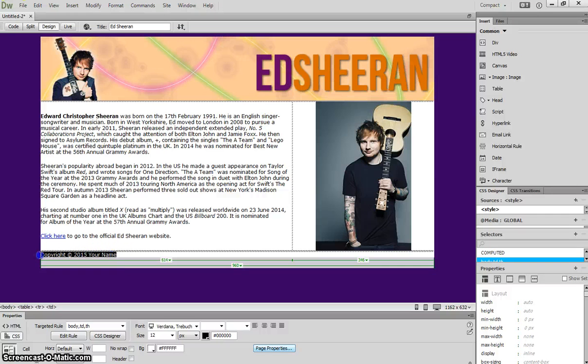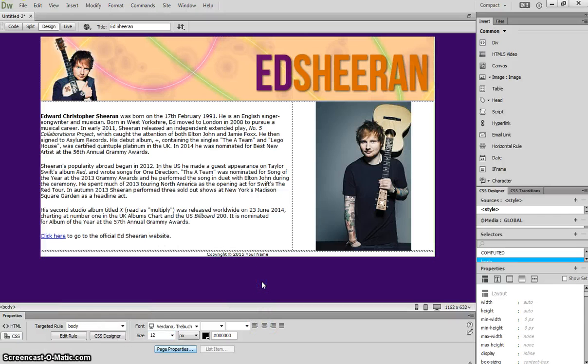Once you've done that, you can highlight the copyright statement. Make sure you're on the CSS tab down the bottom. We're going to make a new inline style. Once we made that new inline style, we can pop over and change the size down to 9 and center align that text. Okay, that's a pretty good looking web page.